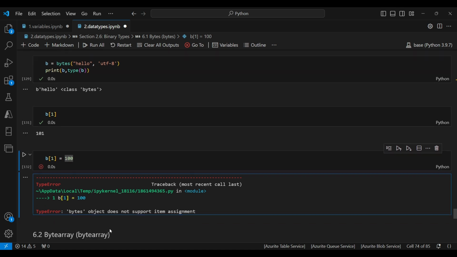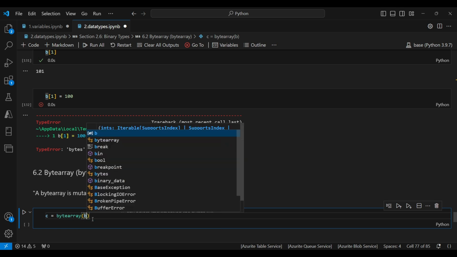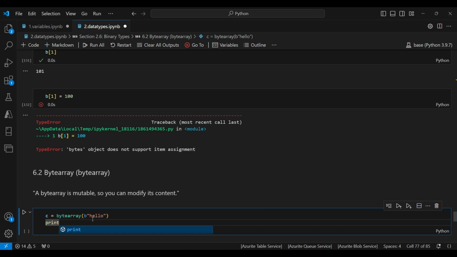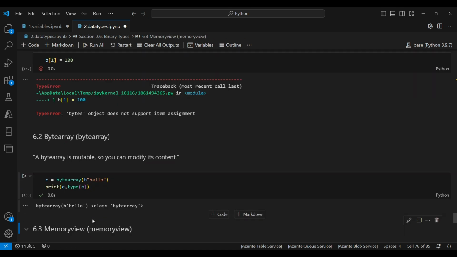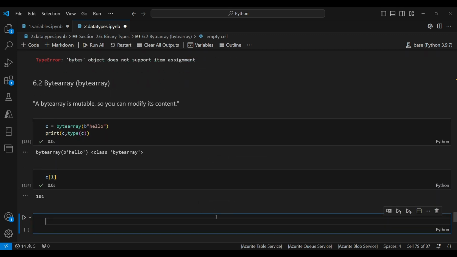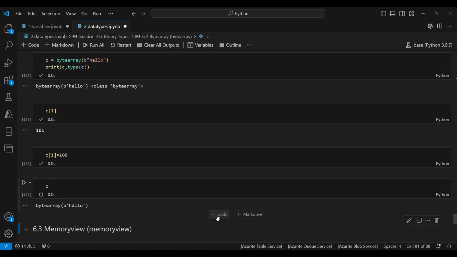Now let's create a bytearray. To create a bytearray, we have to use the function bytearray. And again here we have to mention b and hello. Print c comma type of c. Okay, now the bytearray is created. Let's access the elements, c of 1. It's 101, its ASCII value. Now I am updating it with 100. It is updated with d. Now let's print the bytearray. So e is updated with d. So it is the way of storing the data.